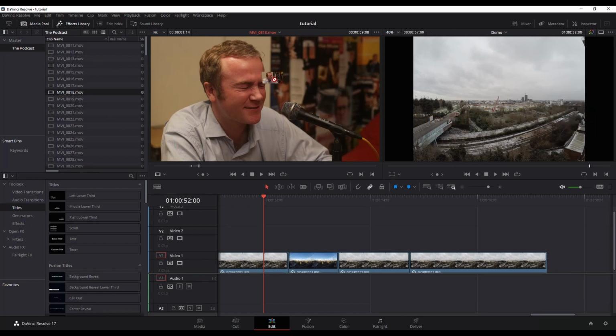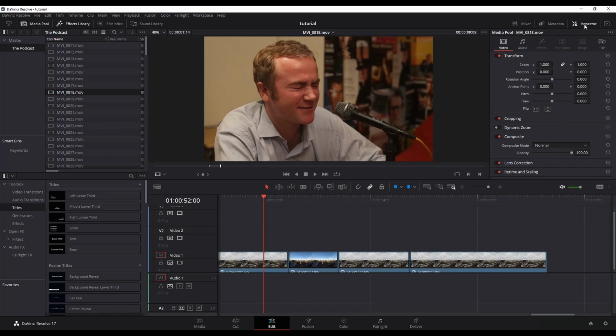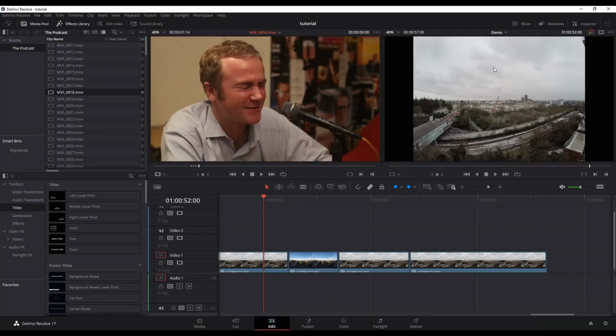So what I'm doing is I'm dragging it from the source viewer, which is this one, into the timeline viewer, which is the one on the right. If you're not seeing it, it could be because you have your inspector open, which is this one here, and maybe it looks like this. Just click on it and that'll bring the timeline viewer. So the right one is showing anything that's in the timeline.